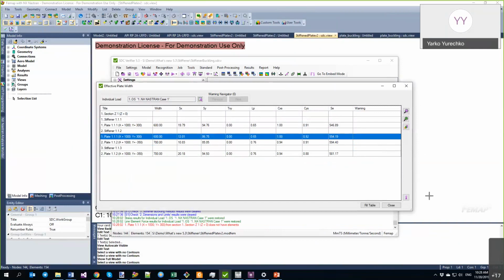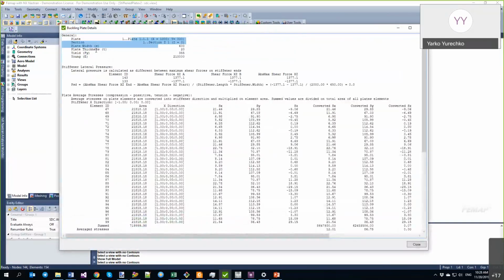We have this button information, and when we press it, you can see the details of the calculations, complete details. So here you can see what the plate dimensions are. We calculate lateral pressure, and you can see elements. We get the shear forces and the formula for how we do that.